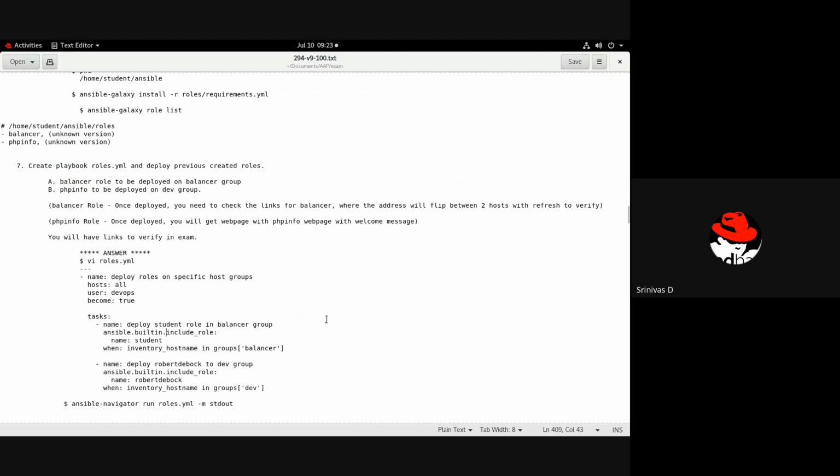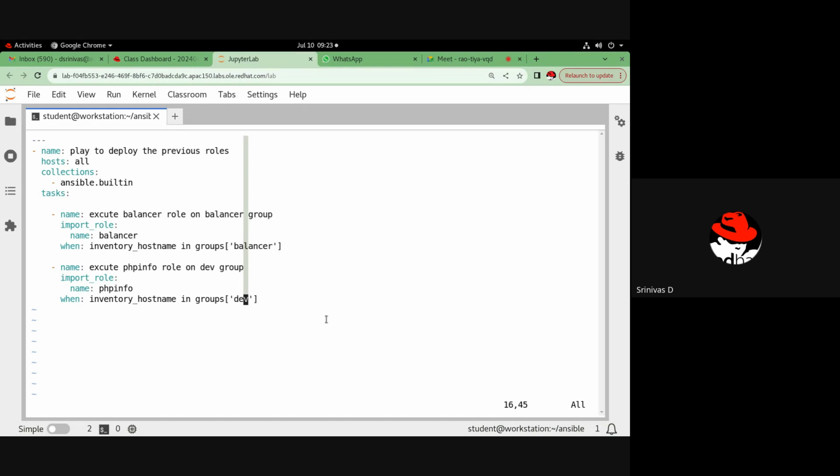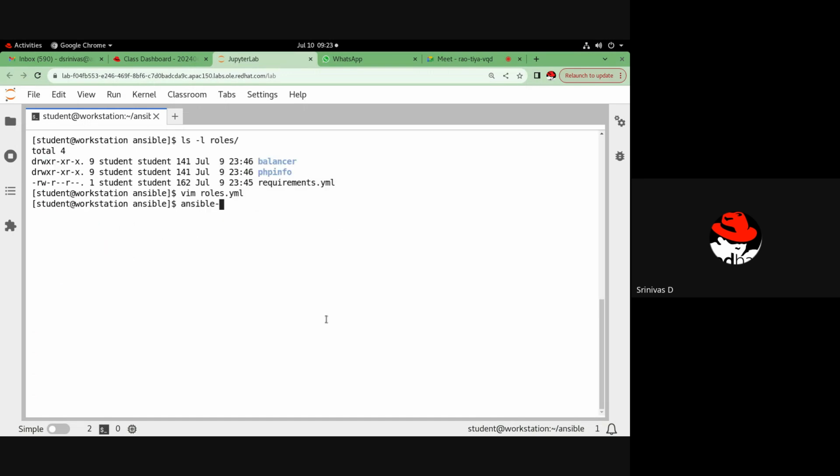Don't use include, use import. Import has the ability to bring the contents of the task into the task and then use when condition. All right, no issues. php_info. So once you're done, ansible-navigator run roles.yml -m stdout -f syntax check.